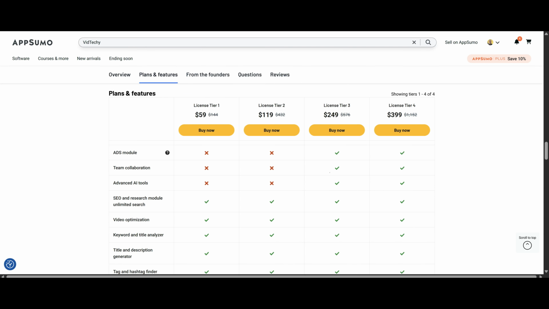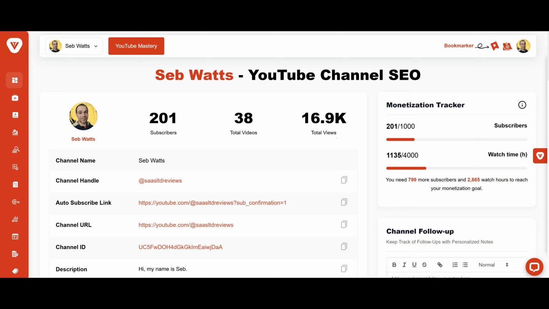When you first sign up to VidTechy, you'll fill out some of your channel information, and once that's done, you will have this dashboard channel screen. It tells you all the relevant and important information that you can find on YouTube Studio and YouTube itself, but having it all displayed on one screen is very helpful. At the top, it tells you how many subscribers you have, the total amount of videos, and how many total views across all your videos. On the right here, you have the monetization tracker.